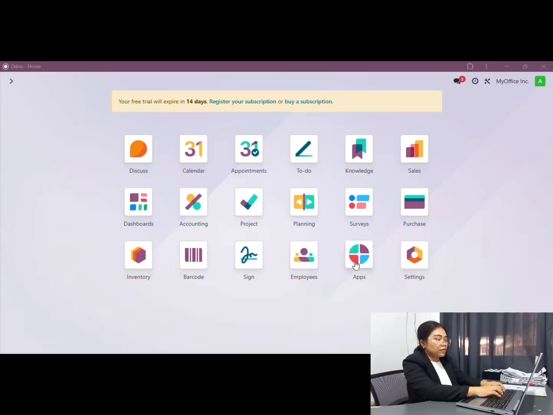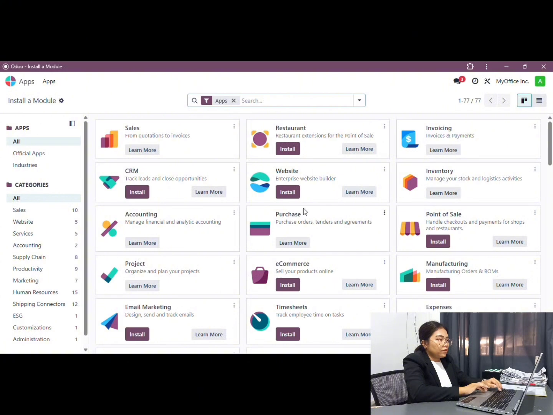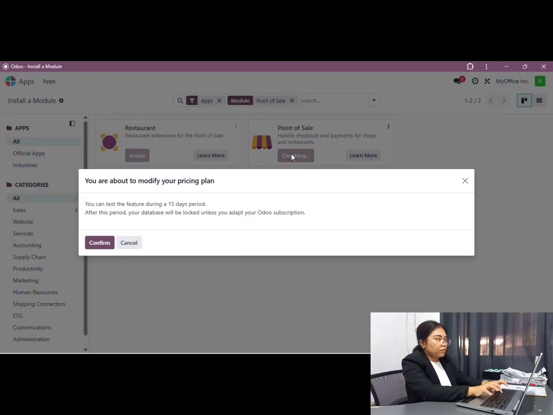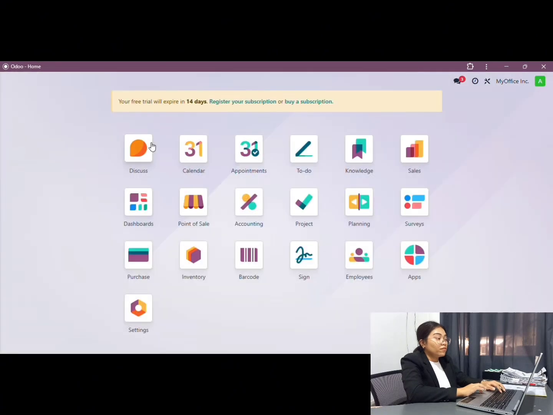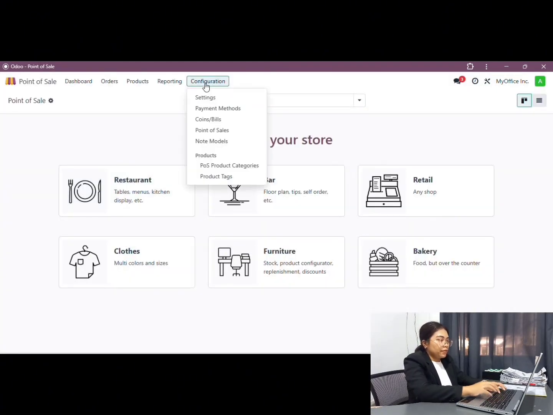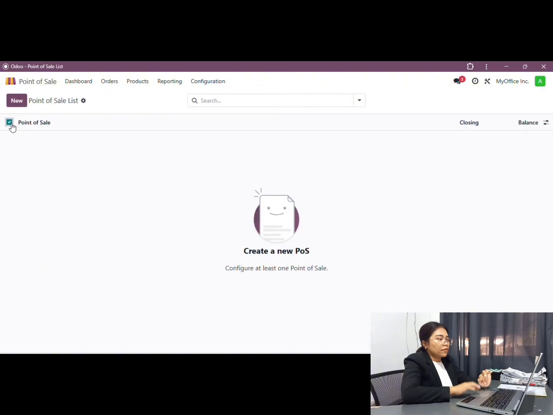To run a store, first, install the point of sale applications from the setting. After installing, select the point of sale, then configuration, and then point of sale. Select the shop, and then add the bill and receipts for invoicing.